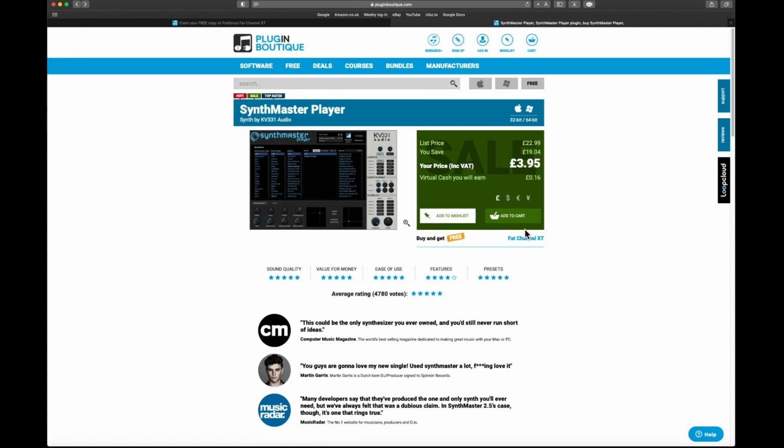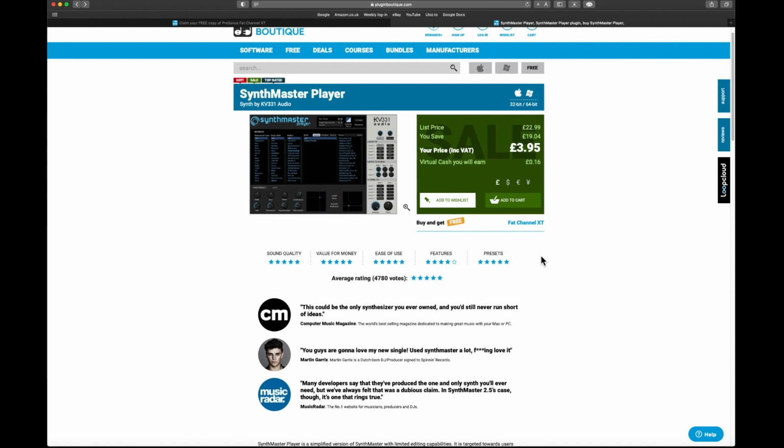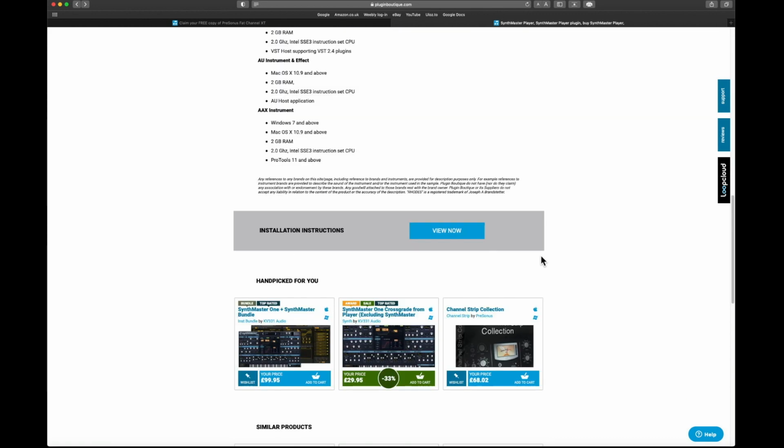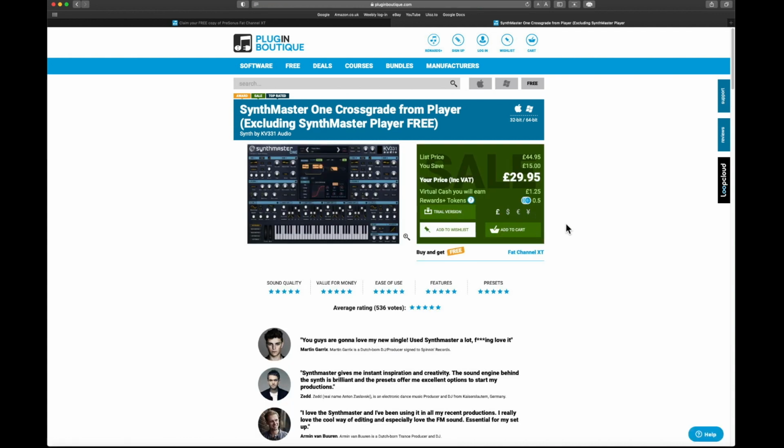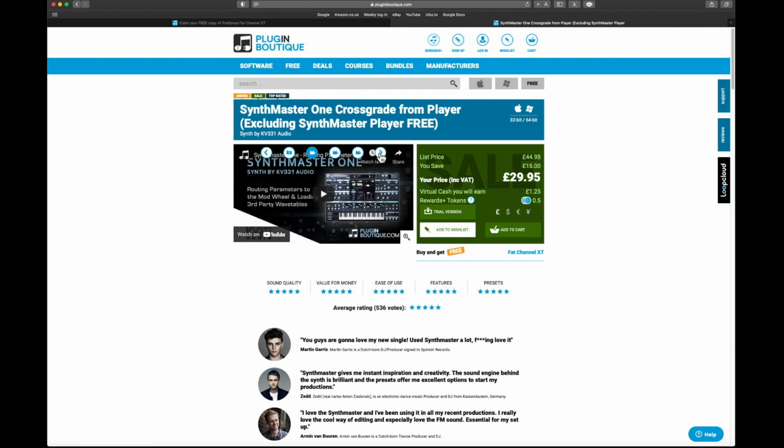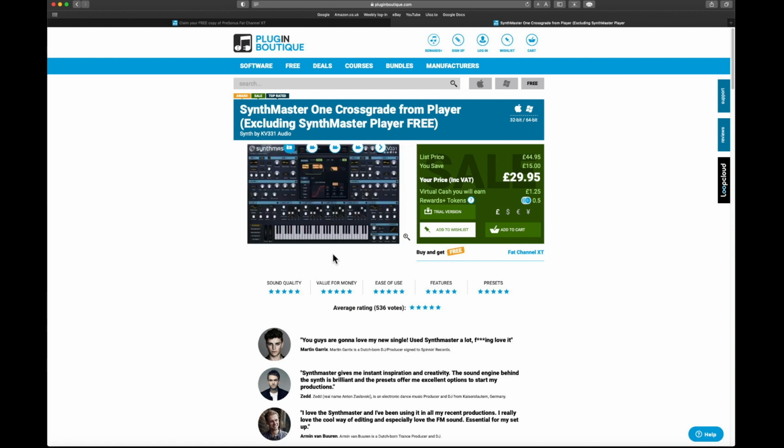So there are some controls you can change, but not as much as the full version. The full version is 30 quid. You can upgrade from the player to the full version, and you can go in and tweak all of the usual parameters, LFOs.